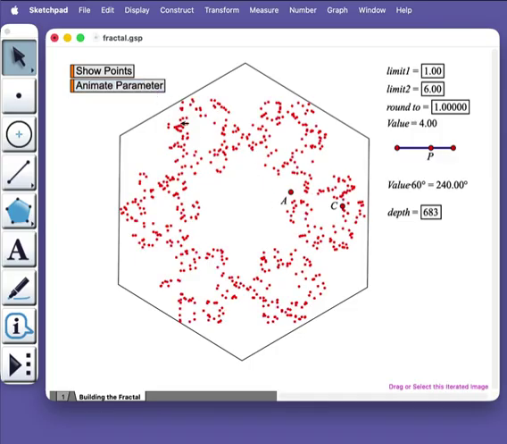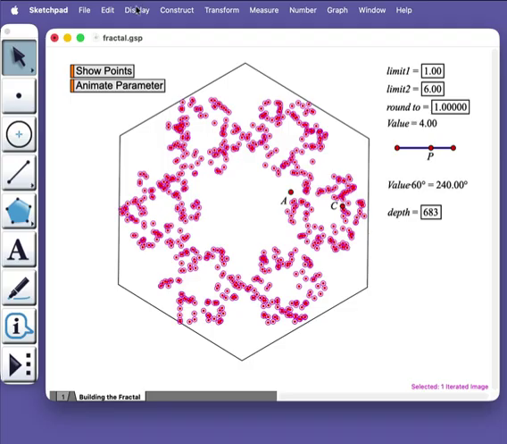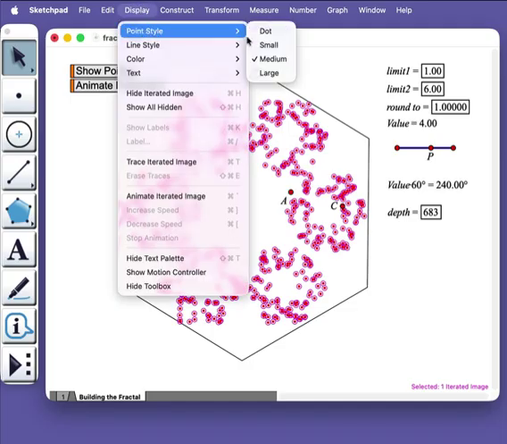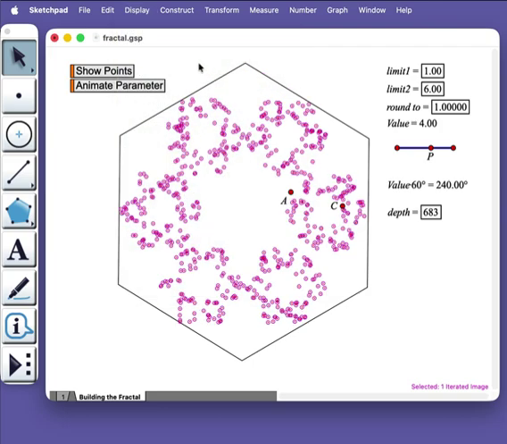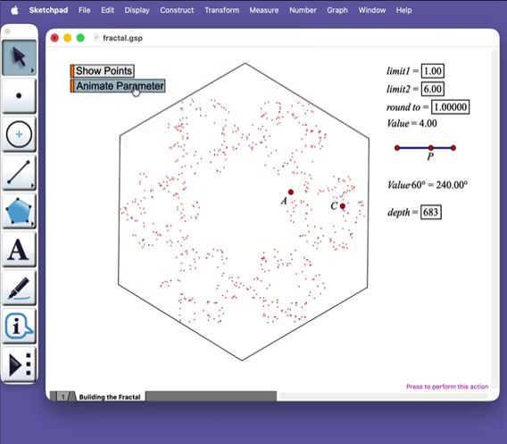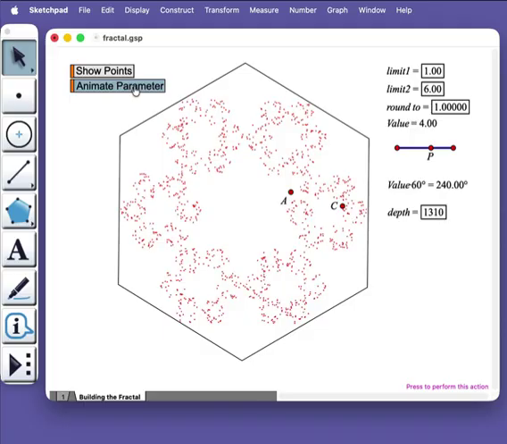I'm going to stop that for a second and just select that loci. Let's make these, how about we make them even dots? Let's see what that looks like. And we see a pattern begin to emerge as this depth is increasing.